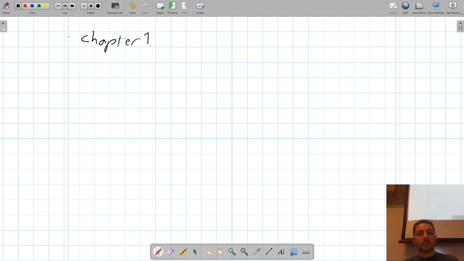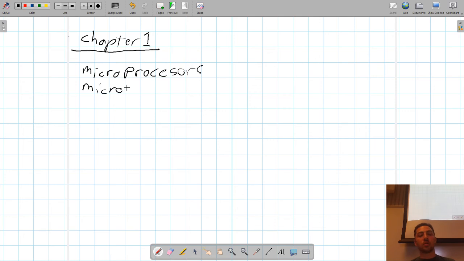Chapter 1. Chapter 1 makes a big distinction between two words: microprocessors and microcontrollers. We will not be using these. We will be using those. So I guess it's worth it to think about what the difference between a microprocessor and a microcontroller is.